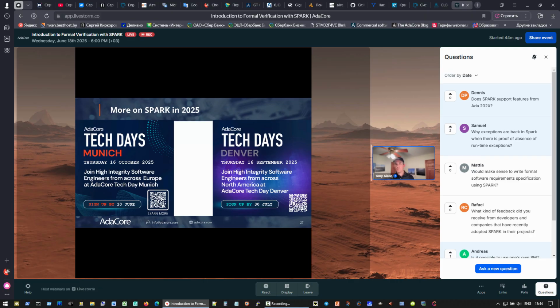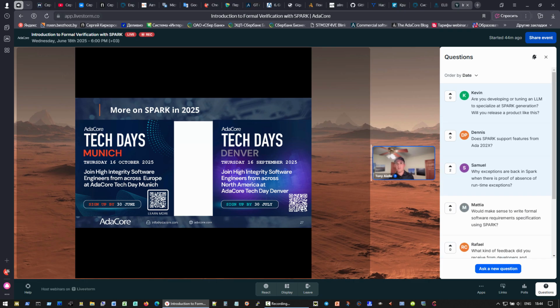So Samuel asks, why exceptions are back in Spark when there's proof of absence of runtime exceptions? So these are user exceptions. That's a really good question. Thank you for asking it. Runtime exceptions are things that come from the language, come from the runtime itself, as it's doing checks for things like array access or doing checks for things like integer overflow or underflow. With Spark's exceptions, we're not talking about those. We're talking about user exceptions. So if you want to raise an exception and then handle it elsewhere, Spark gives you a precise way to talk about what you can depend upon in your handler when that exception has been raised. So that's why that's there.